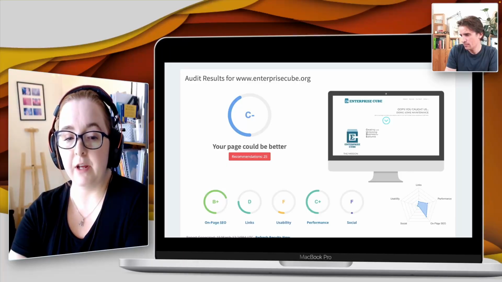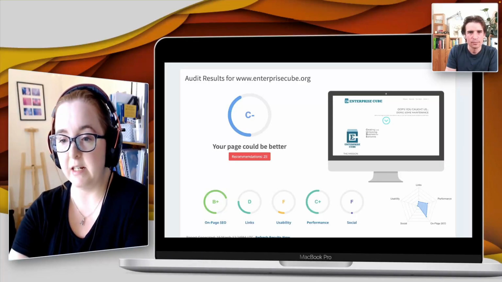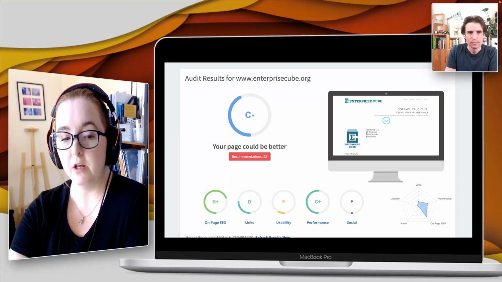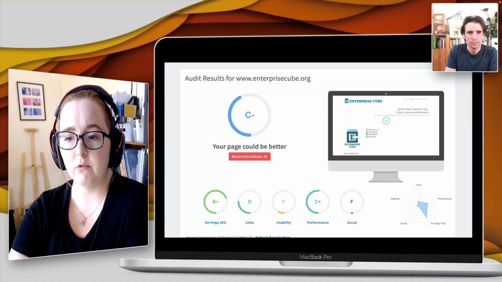Of the 5 categories, if you were just looking at doing your website yourself, and not necessarily needing a dev or a UX designer, you would really want to focus on the on-page SEO, the performance and usability. Social can come and go. That's easily enough to fix. But those three are the first ones to worry about.